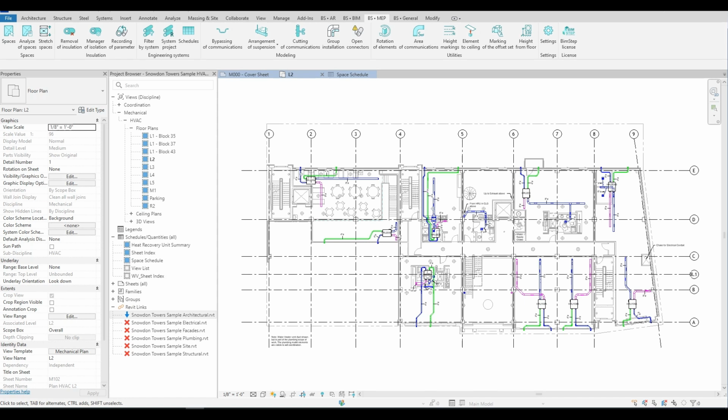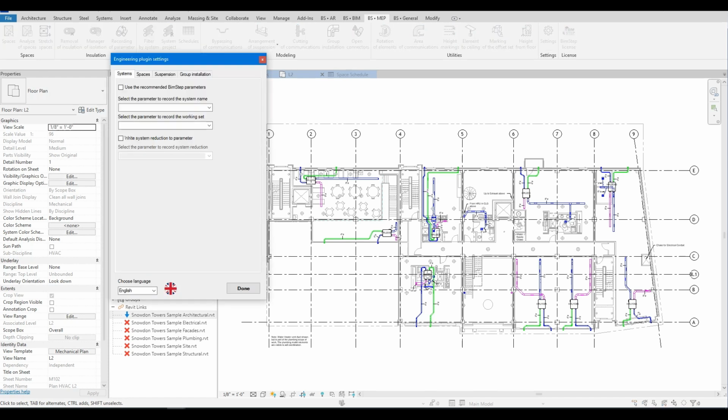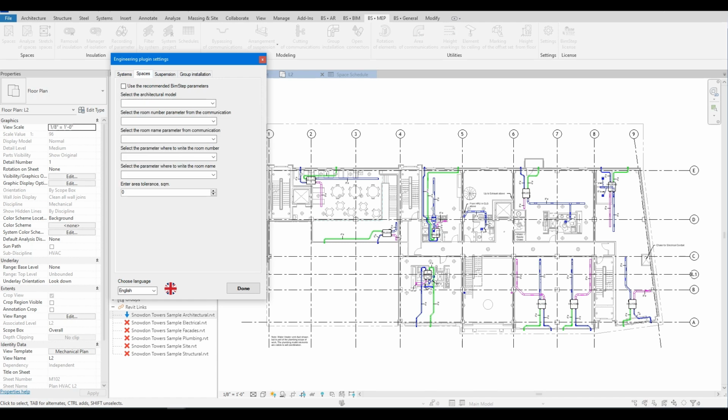creating our spaces. In order to do that, we first need to do a little customization in the plugin. To do this, let's go to the BS MEP tab and click on the Settings button. Let's go to the Spaces tab, and this is where we need to make the adjustments. You can do them yourself, or you can use the recommended BIM step parameters. For this purpose, simply check the checkbox.